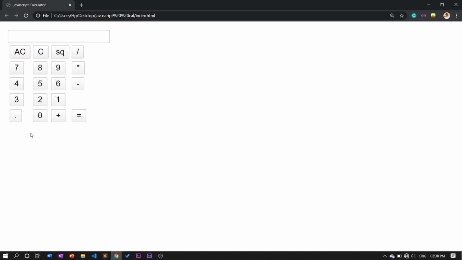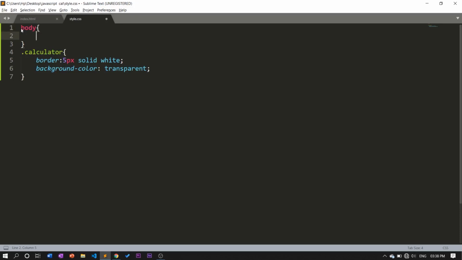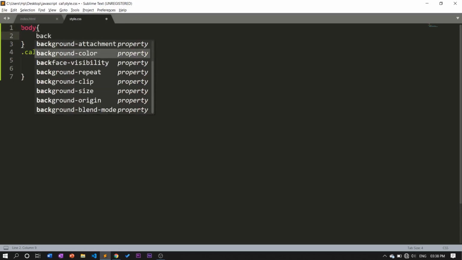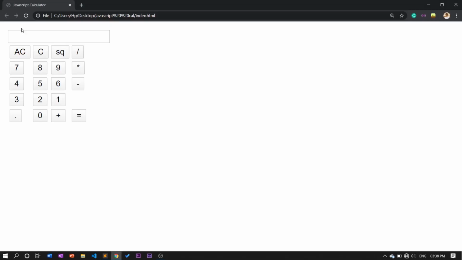Now we need to go to that browser and change the body to any of these colors. I'm making the background color as gray and save it and go to the browser and click this. You will see this file at the browser.